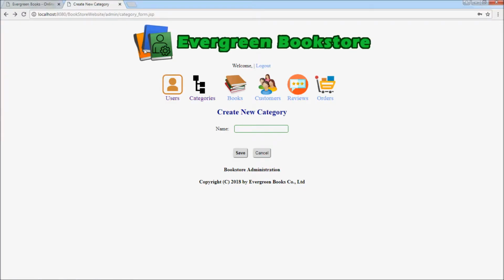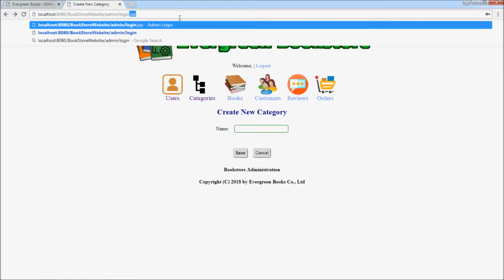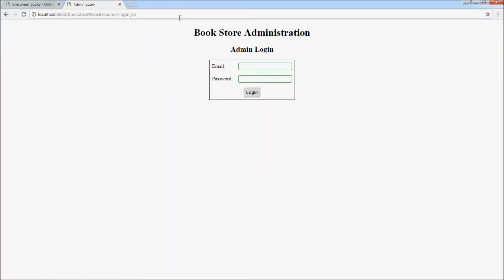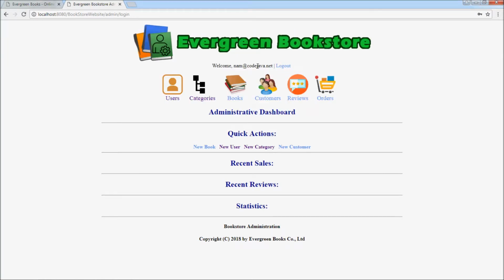You see our Chrome browser, and now we test the login function, login.jsp. Email is at codeserver.net, and password is my secret. You see, I have logged in successfully, and you can see the welcome message, welcome now at codeserver.net.